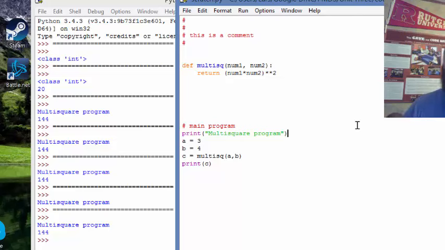When you have functions that return values, you want to make sure that you're capturing those values, and you're either printing them out if you want to print them and have people see them, or you're saving them to variables so that you can use them at later times in your program.